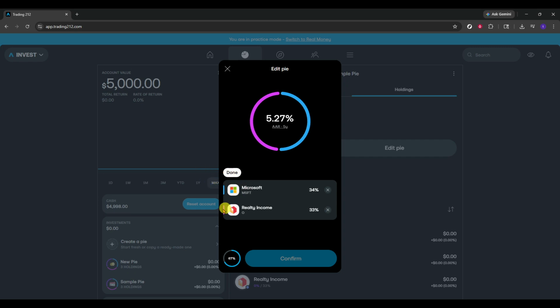That's it. You've successfully removed a stock from your Trading 212 Pi. Remember to review your Pi's targets and any pending orders afterward so everything aligns with your plan.